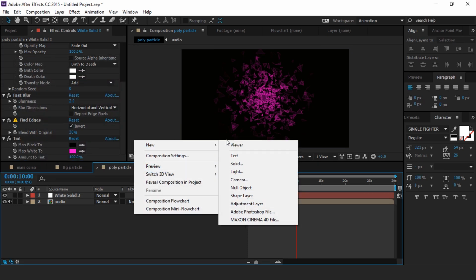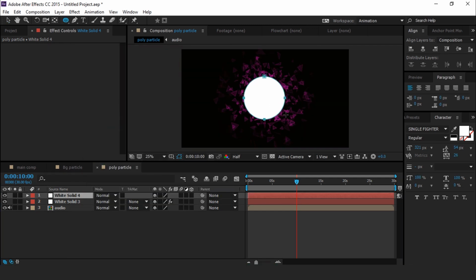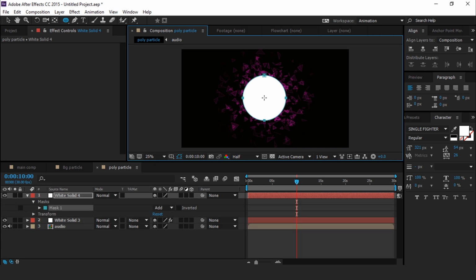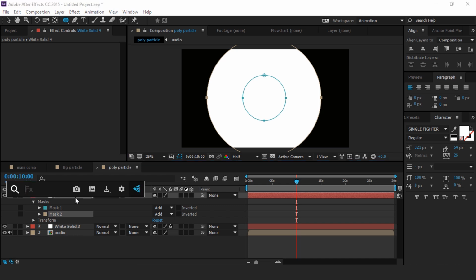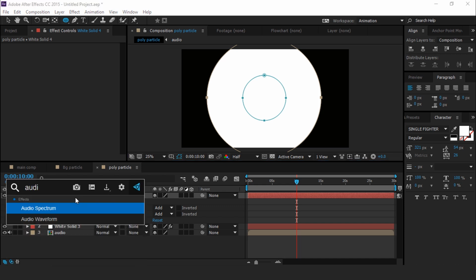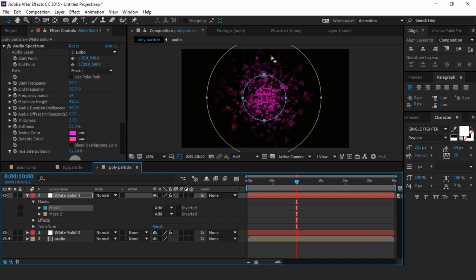Now create a new solid layer. Select ellipse tool, then create circle like this. Now add audio spectrum effect. Change audio layer to our audio comp. And path, mask 1. Because mask 1 is our inner mask.